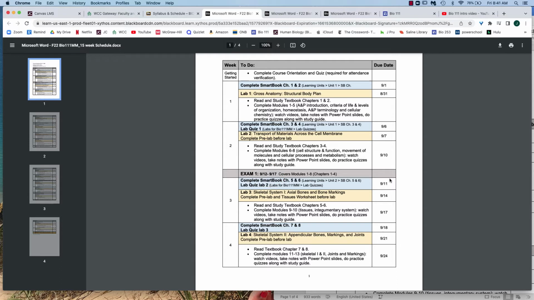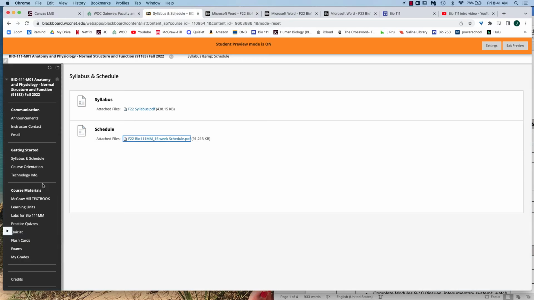The gray bar also shows what is on each exam. I get a lot of questions about what is covered on each exam. Please do not send me an email and ask me this information because it is written right here on your schedule.